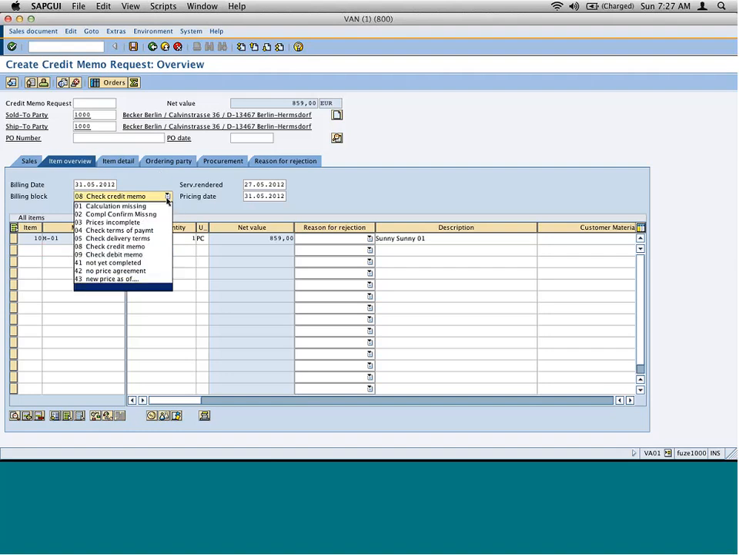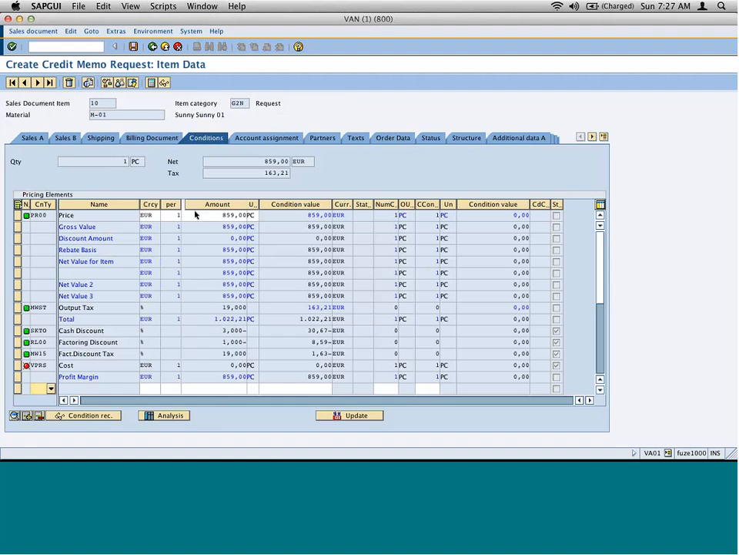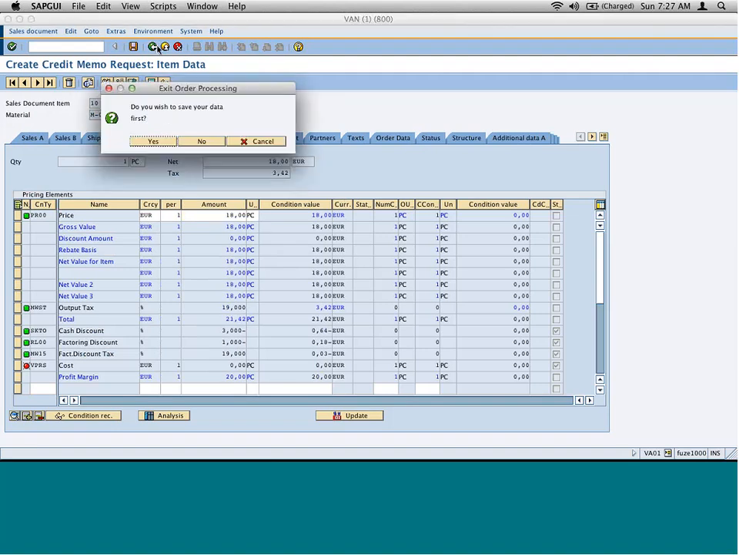So we know it's proper, we know we need to give this customer money, and go inside the pricing for this and change this value to whatever it is that we want to give. Only $20 back, right? Whatever that is, $20 or $18.